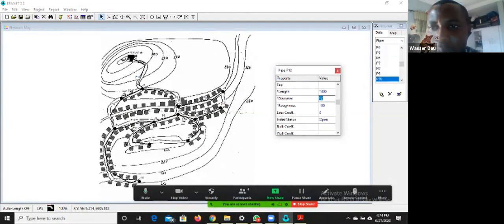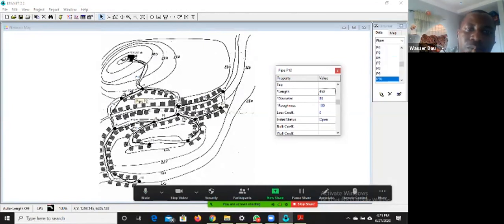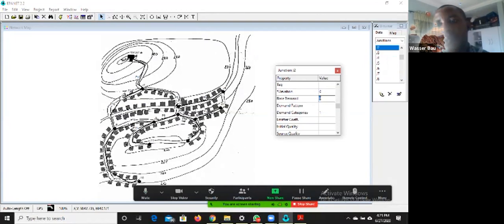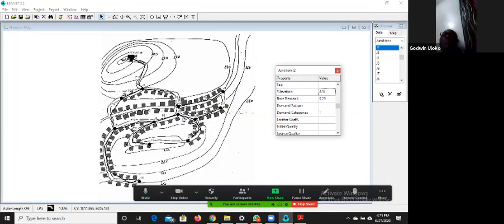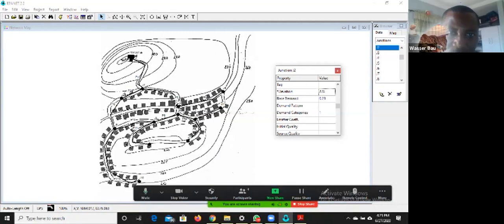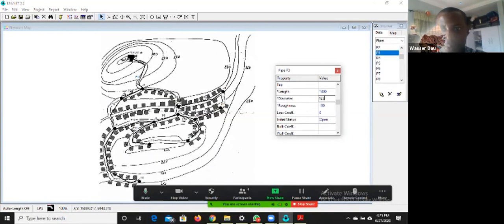Base demand is 0.23. It's like I have them. Look, we did all this yesterday. And the elevation is 278. Look at the elevation here. This is 270. This is 280. So the elevation between this and this is about 278 or so. Then this one is 125. We'll do that.